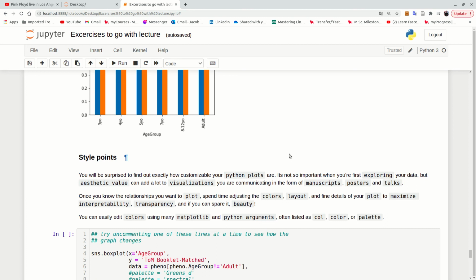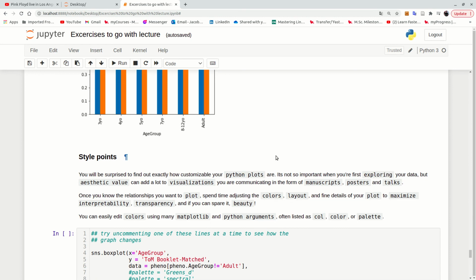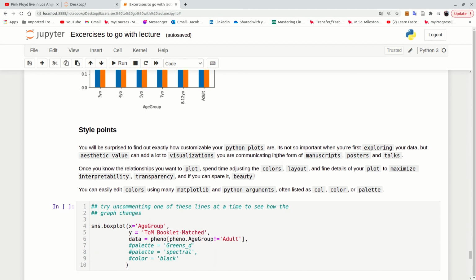Once you know the relationships you want to plot, dish out some time adjusting all of the colors and the layouts and the finer details of your plot, with the goal of maximizing the interpretability and the transparency of what you are plotting. And if you have a little more time, then you might as well go ahead and make it a beautiful plot, because they're nice to look at. You can easily edit everything in Seaborn using the low-level options from matplotlib.